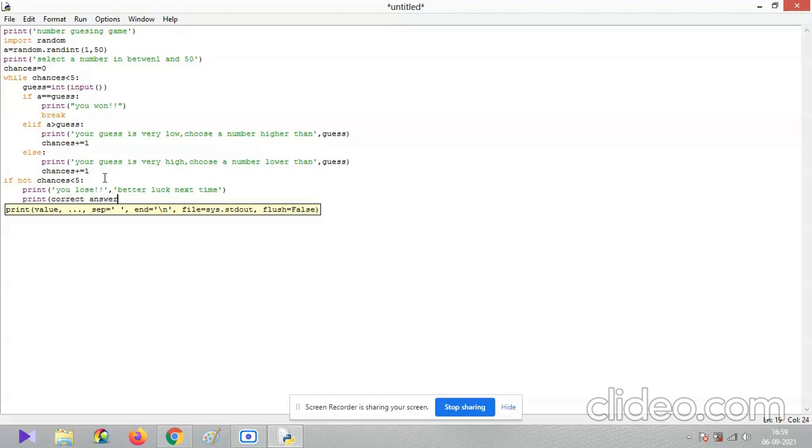Okay, so here we forgot one thing. This correct answer is A. Then close the bracket. So here we have finished our program.